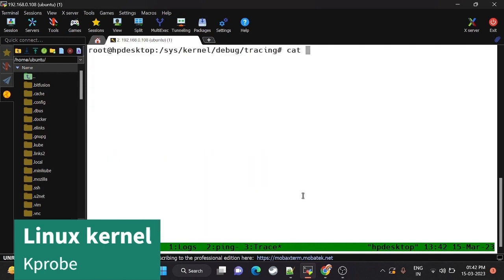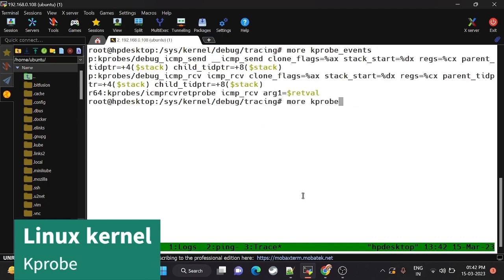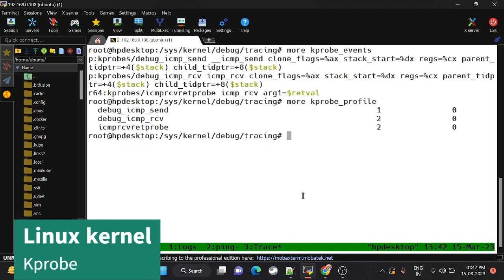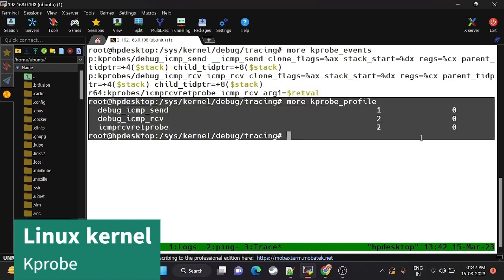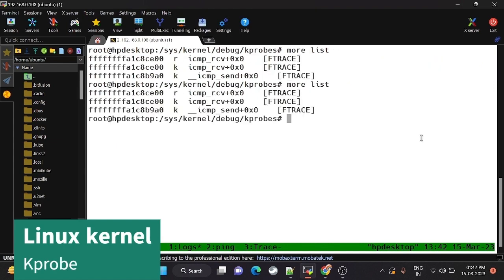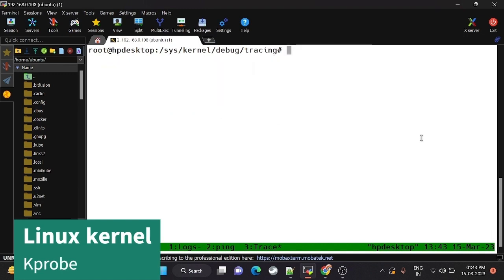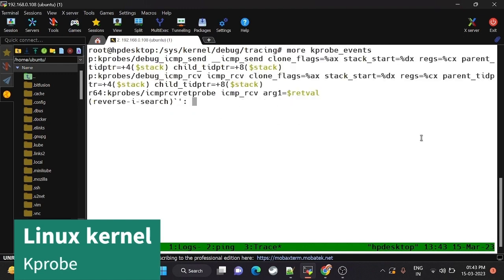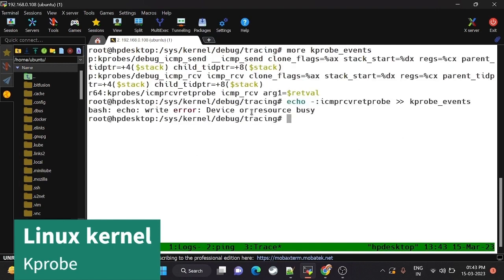If you want to disable the traces, as I said, now you can even see this profile. This event profile should have hits. So ICMP send has hit only one time, receive has hit 2 times, and return has hit 2 times. So using this command you can check. This log is still the same. Now we need to disable it. As I said already, you can disable it by echo minus. But it will not allow because it is busy.